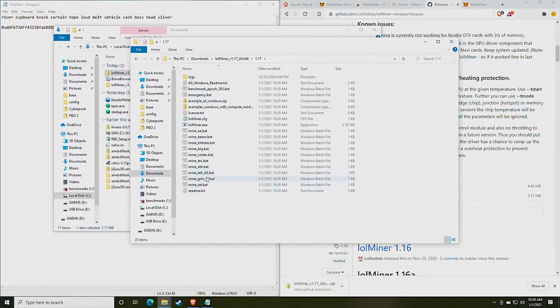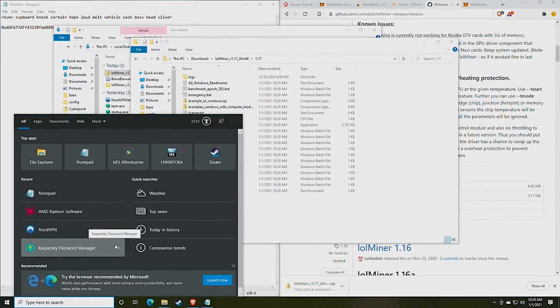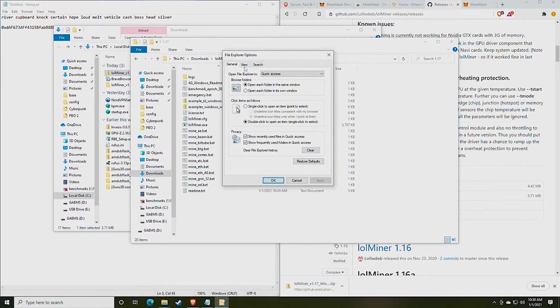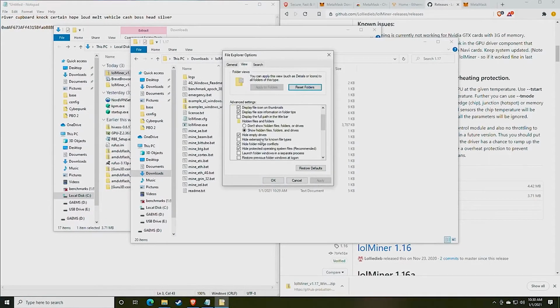There are some pre-configured batch files here, and they are preceded by .bat. If you do not see the .bat or the .text, these are known as file extensions, and you will need to go into your folder options to be able to see them, and this will be important later on. So what you'll want to do is go down to your Cortana search bar and search for File Explorer Options. Once you have that, you'll click the View tab. And then down here, you want to uncheck the box for hide extensions for known file types.